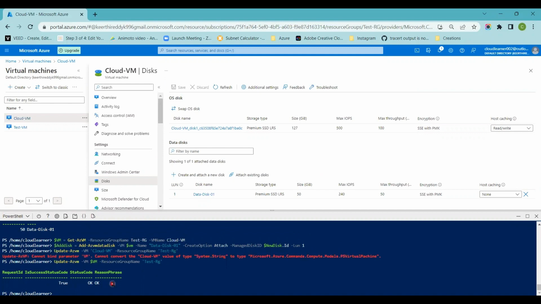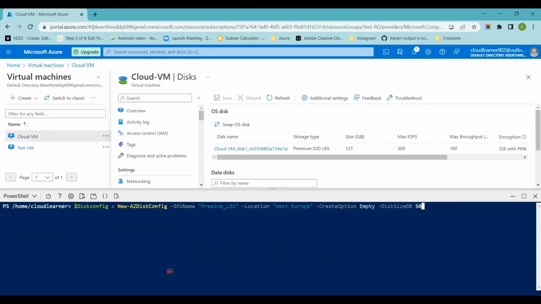Now, in the same way, we will create one more data disk and attach it to the virtual machine. We created data disk 01 with some configurations, right, like 50 GB and all. Now I'm going to run the same commands. I'll just change the variable, from 50 GB to 100 GB. That means I'm going to create a new data disk with 100 GB configuration. Then I'm going to run the next command, which is going to create the disk.